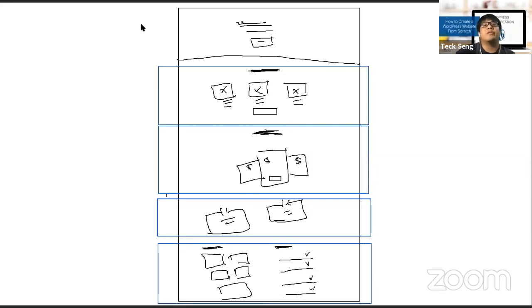Okay, good. So again, we will identify the section first. Every section will have one purpose. This is your benefit section. The second section is your pricing section. The third section is your testimonial section. Then the final section is your contact section.